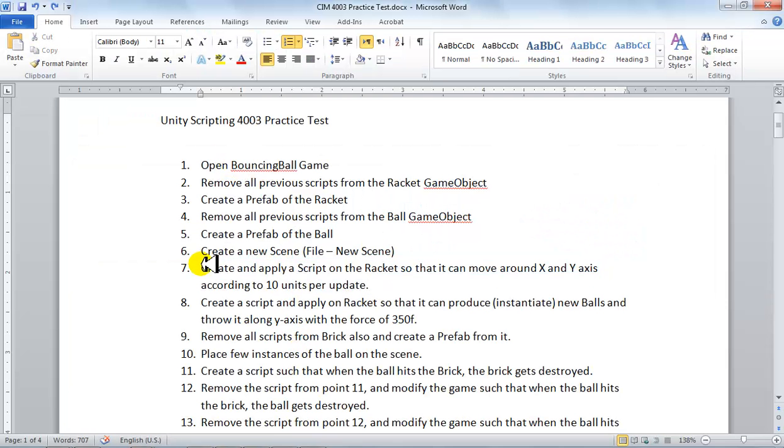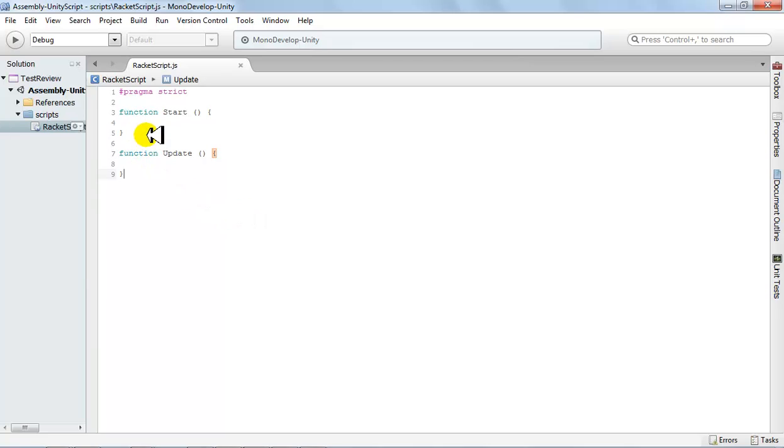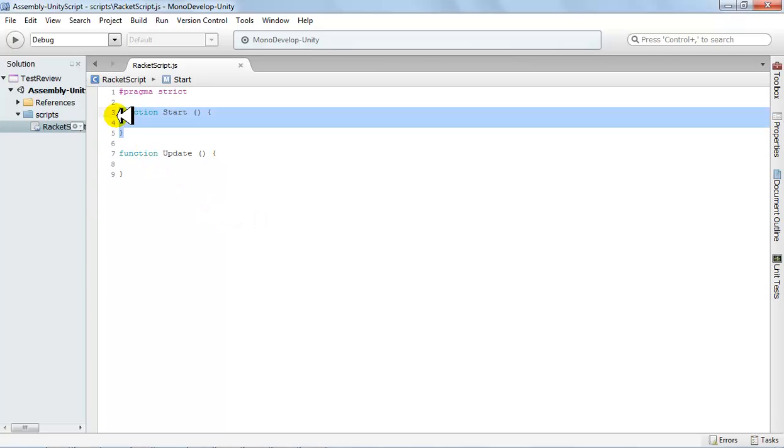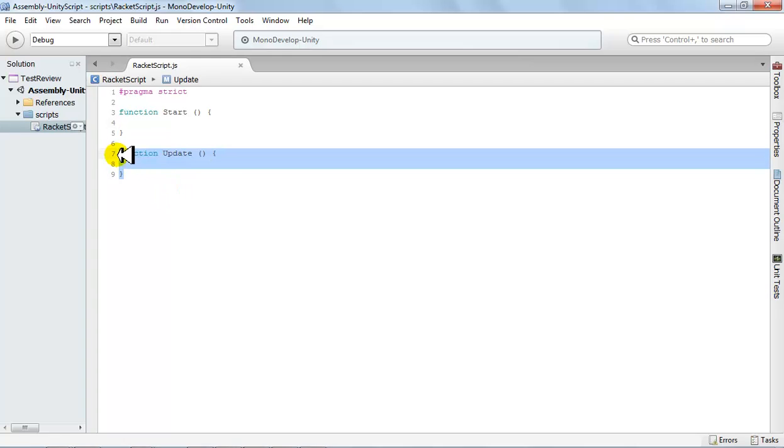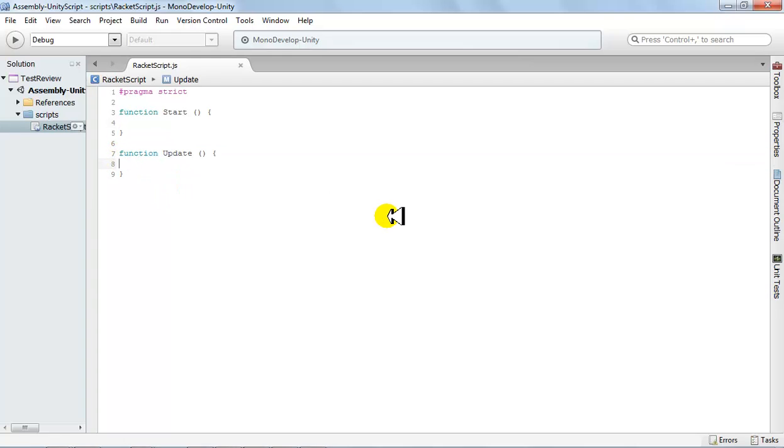The requirement says create and apply a script on the racket so that it can move around the x and y axis. Now this is continuous movement. You've got two methods in every script by default, Start and Update. You write code in Start when you want to initialize something, for example, if you want to instantiate something in the beginning of the script, on whichever game object this is applied on. But if you want to do something continuously, the Update function is called continuously during your game's execution.